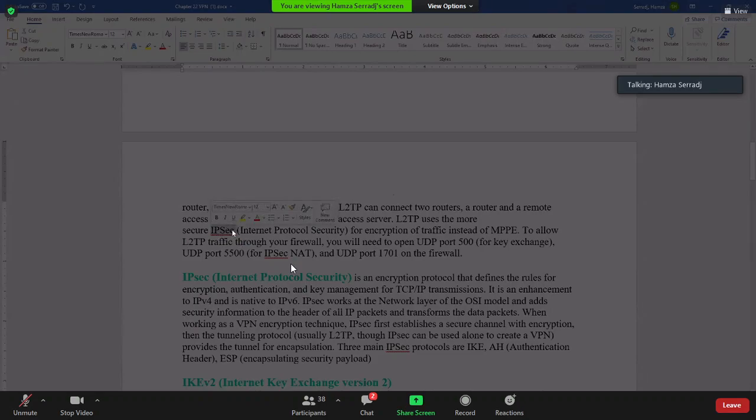It encrypts the IP now, right? So Internet Protocol Security. It's an encryption for the header of the layer 3 protocol on the OSI model. So for encryption of the traffic, instead of MPPE, to allow L2TP traffic through the firewall and so on, this one is integrated with L2TP. So basically when we talk about L2TP, we say L2TP IPsec. What kind of encryption? L2TP IPsec.